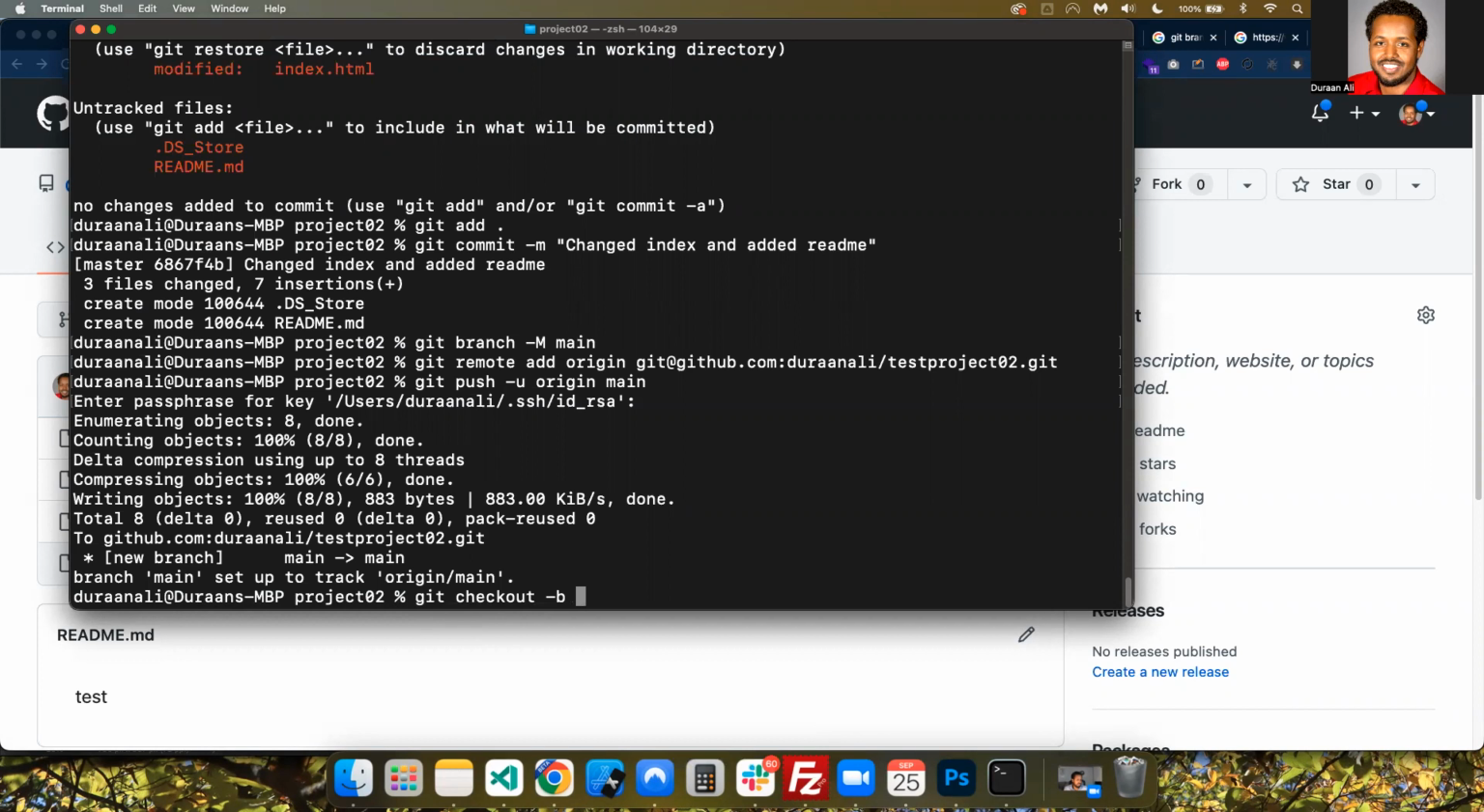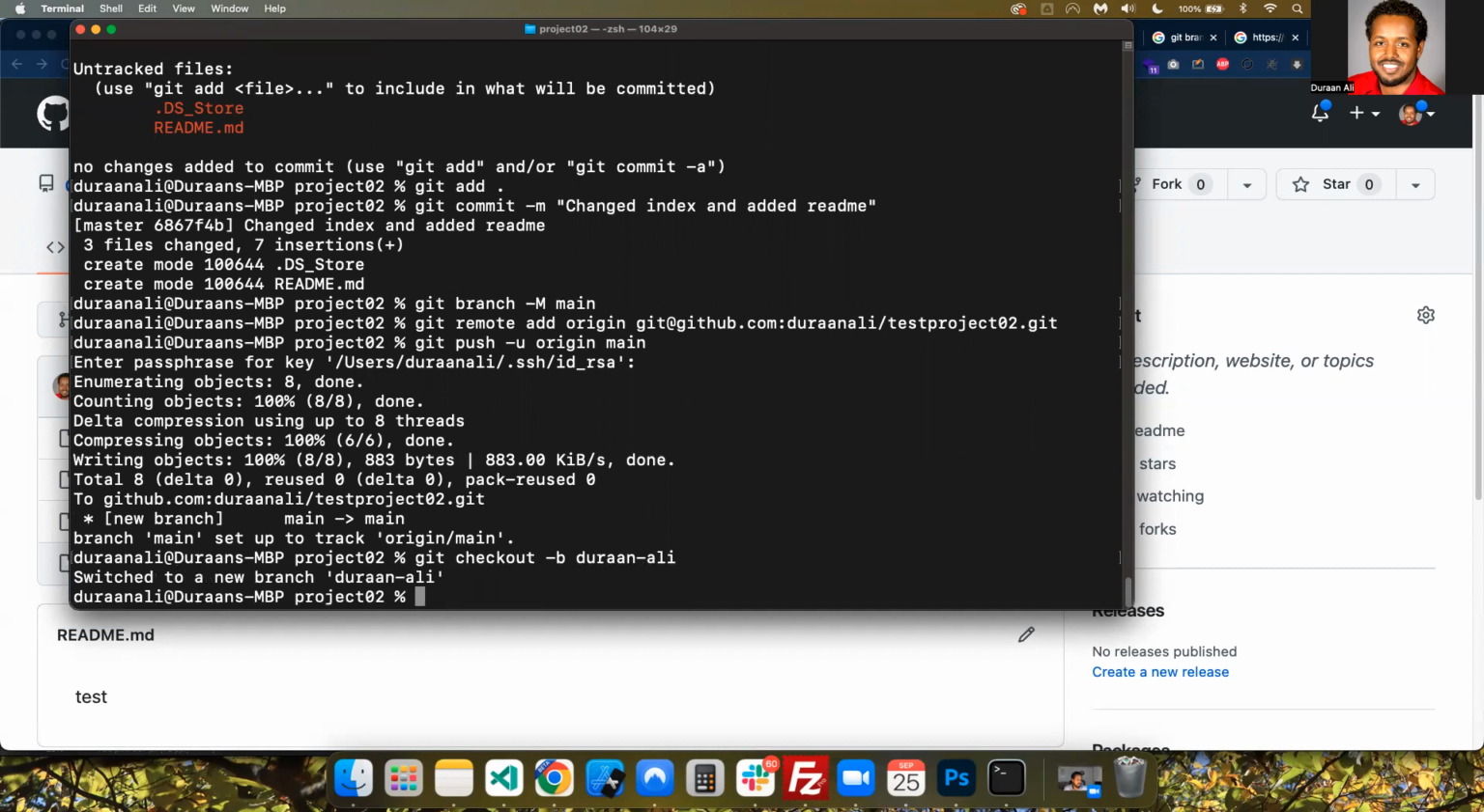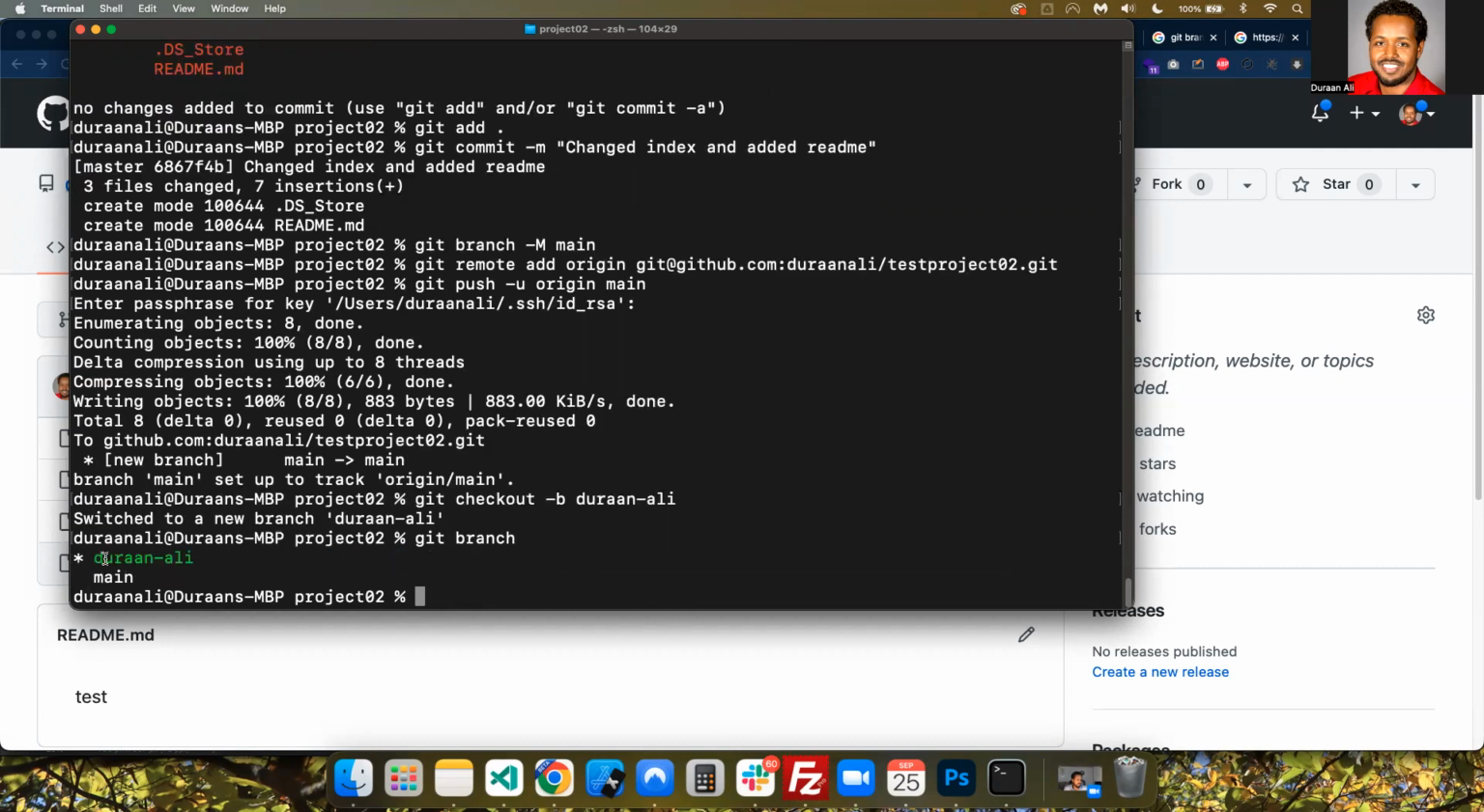You want a specific branch because you want to put your changes somewhere other than the main branch, right? So usually I tell students to write their first name, dash, their last name. Create. So now we switch to the new branch. If we say git branch, we have two branches, main and Duranale. If we make changes now to our code, all the changes are going to go here.